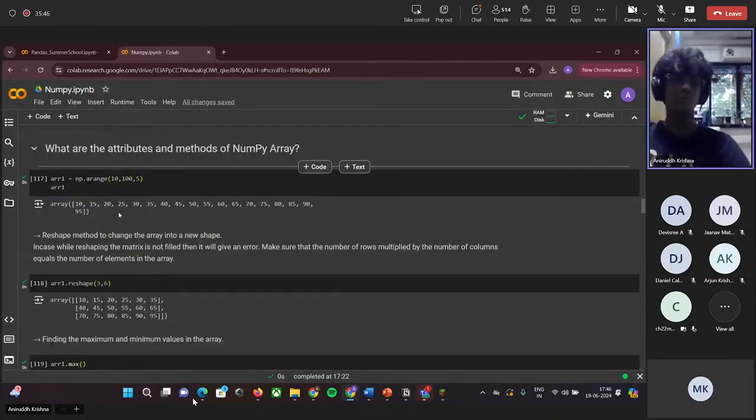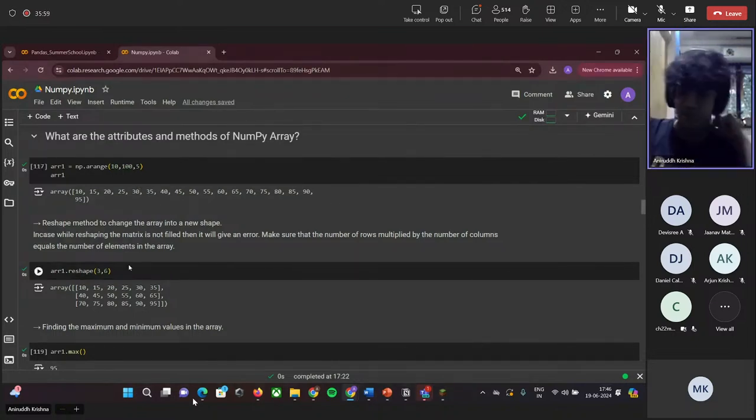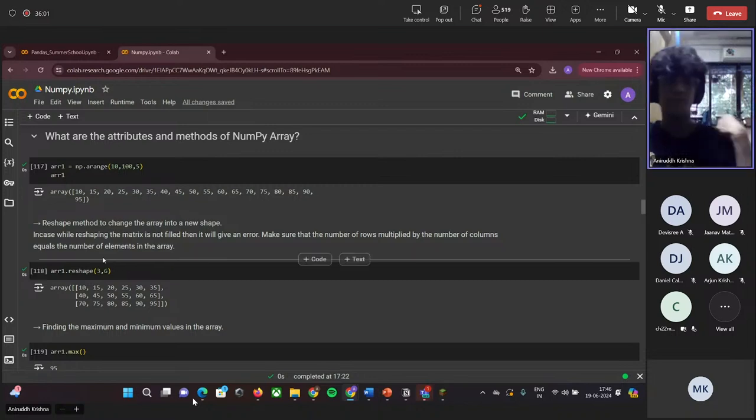Now suppose we have created a one-dimensional array, but then we want to change this to a matrix. Suppose we have some need for it to be a matrix. So how would we do that? To do that, we will use the reshape function. The reshape function will basically change a one-dimensional array to any dimension that we want. Here too, I want to change this to a matrix.